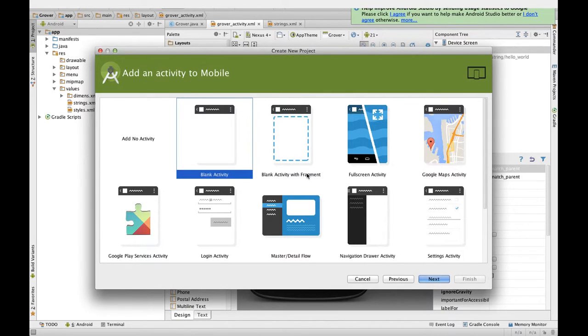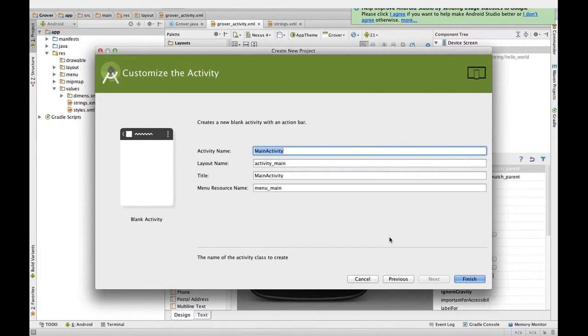On this screen, this is the activity screen. This is kind of like a template. Like if you wanted an app that involved, let's say, a login screen, you would choose a login activity, or if you wanted it to display a place on the map, you choose a Google Maps activity. But for now, we're going to be choosing a blank activity. And we get to name our activity.